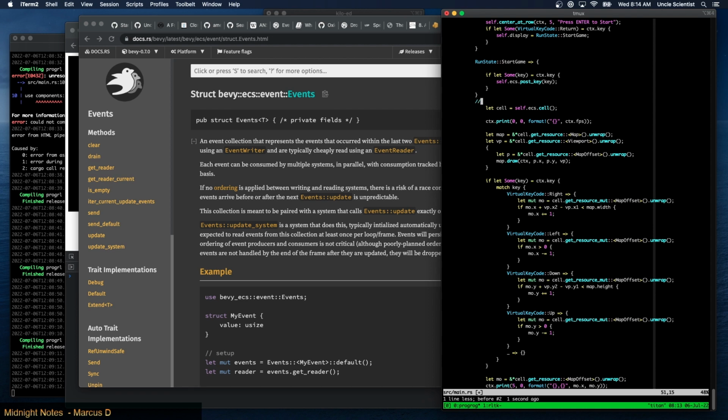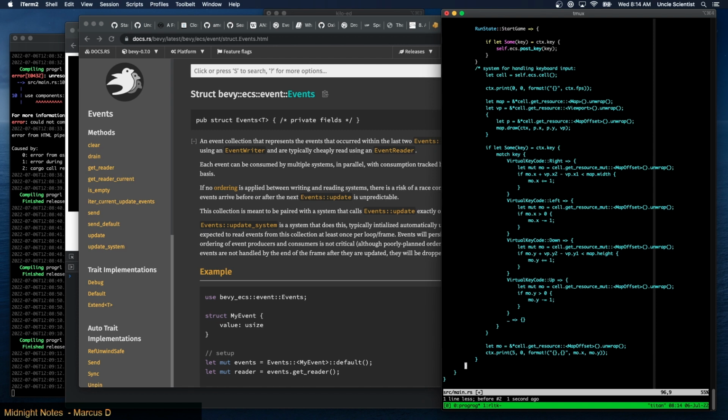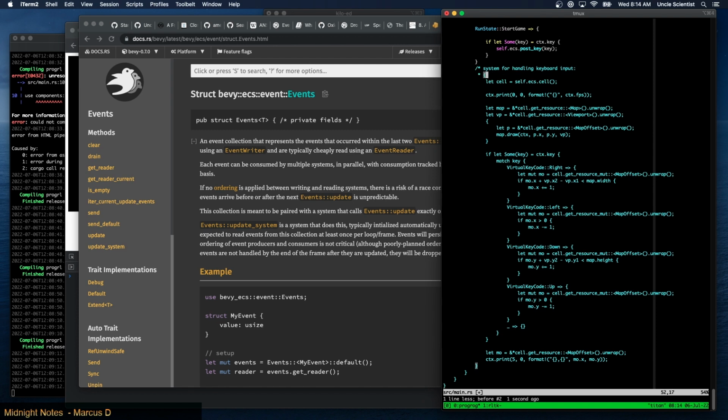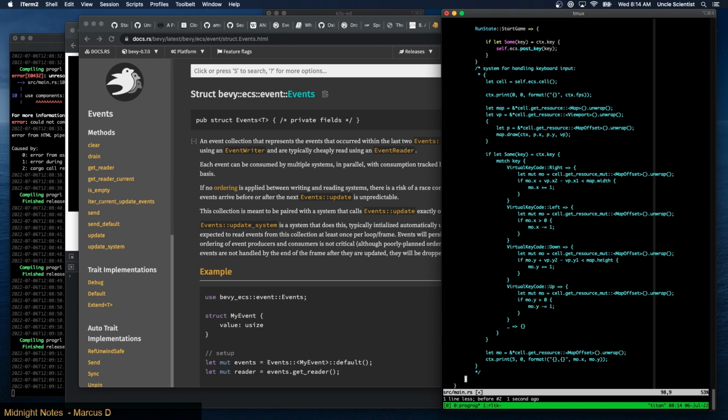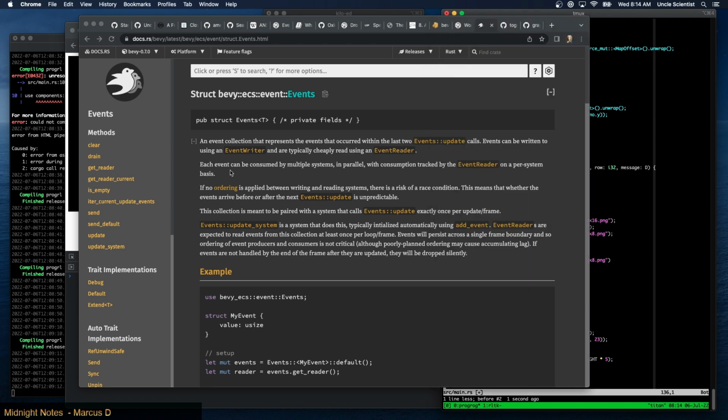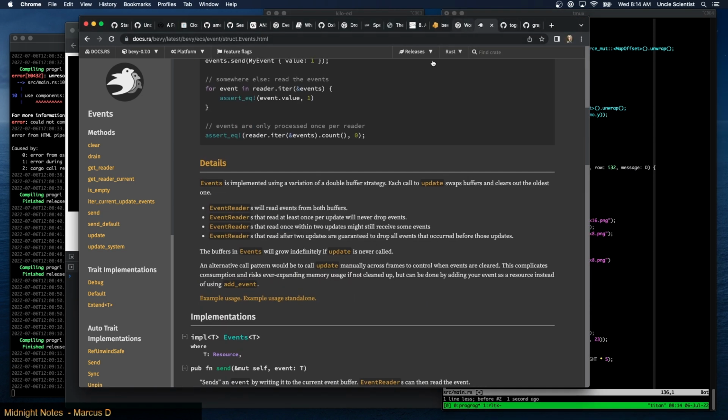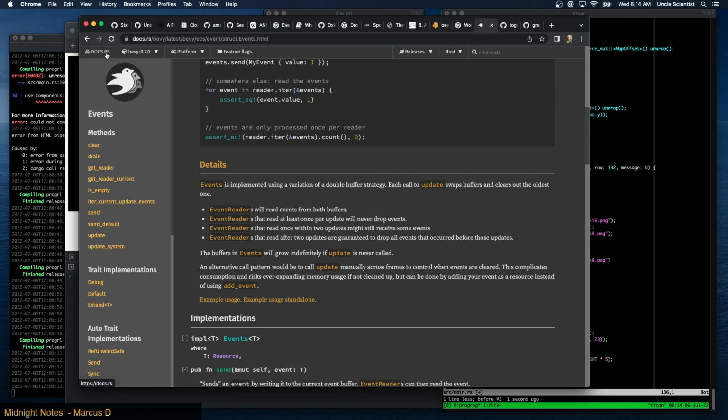And then somewhere else, this would be a system for handling keyboard input. Would do all of this stuff here, right? And then I would have to add. So how do you run? So the question is, how do you run the system? Right? Isn't there an add system somewhere along the way here?